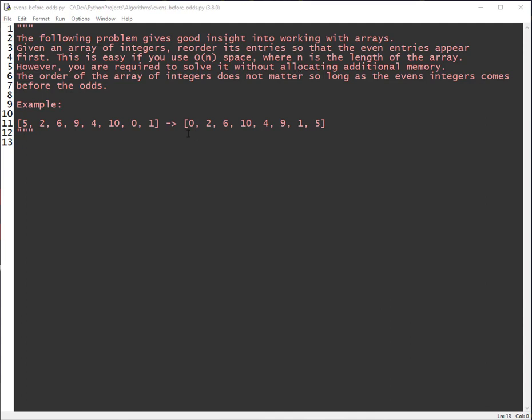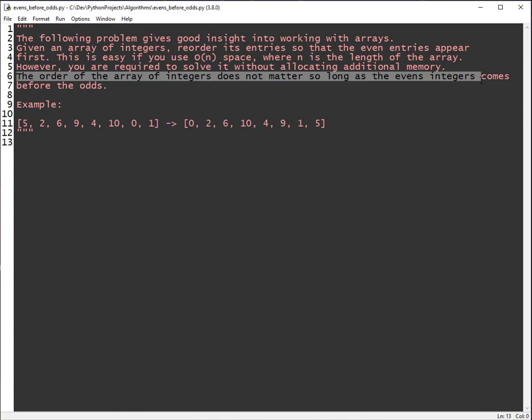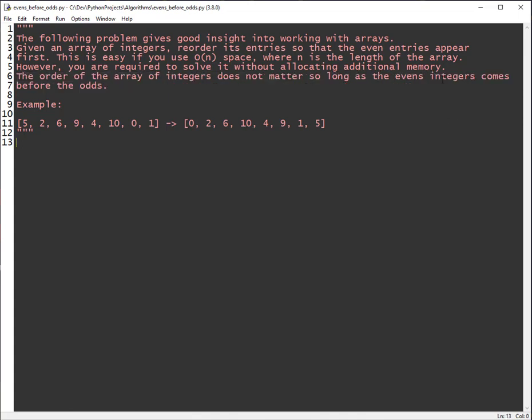So an example of an input would be an array that looks like this: 5, 2, 6, 9, 4, 10, 0, and 1. And the output would be something that looks like this, where the even integers appear before the odds. As you can see here, the highlighted numbers are all evens, and afterwards it is odds. This is where it says the order of the array of integers does not matter so long as the even integers come before the odds. So preserving the ordering of the numbers inside the array is not important in this particular question.